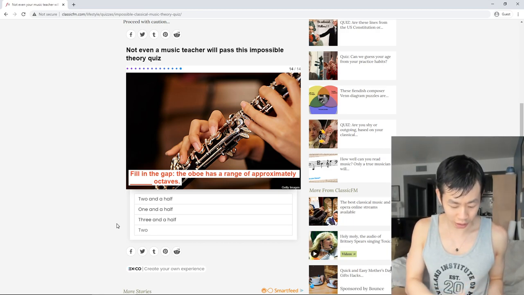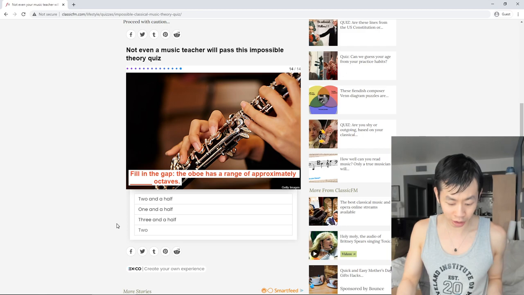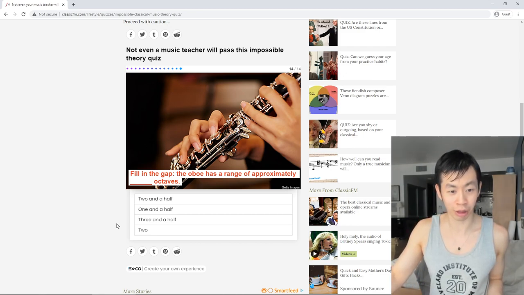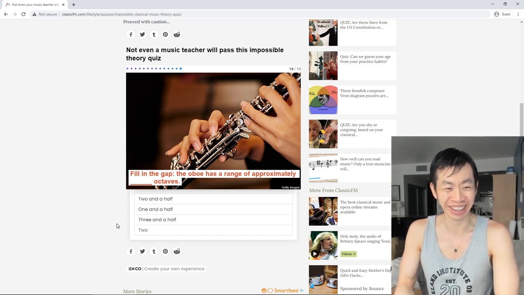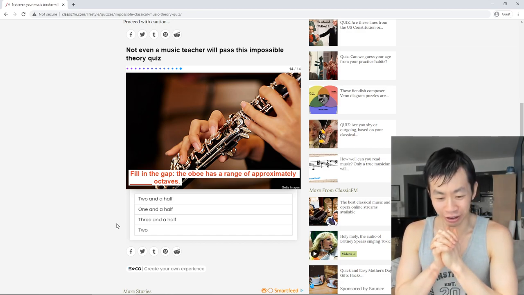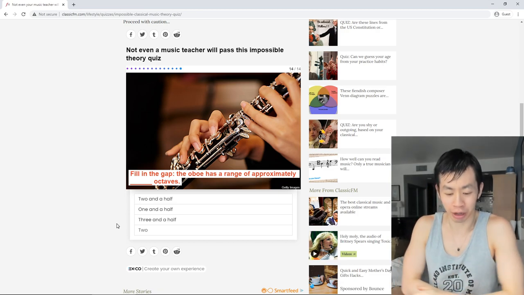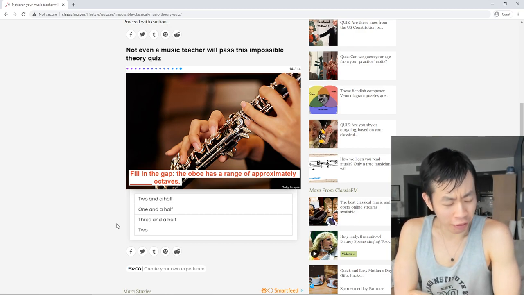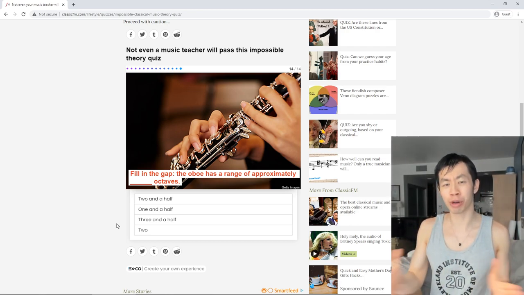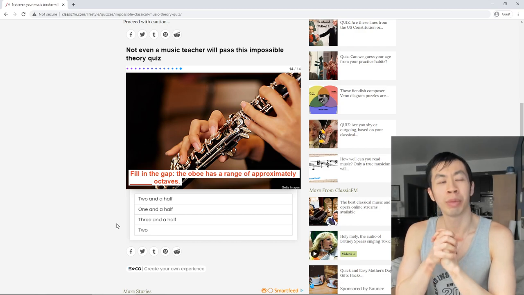Dee-da. Dee-da. One octave. Da-dee-da. Dee-da. And then the next higher up from that would be three, and then another half an octave. That'd be a really, really big range for an oboe. I think I played the Schumann Violin Sonata for oboe. I don't recall the range of an oboe going three and a half octaves, maybe two and a half.